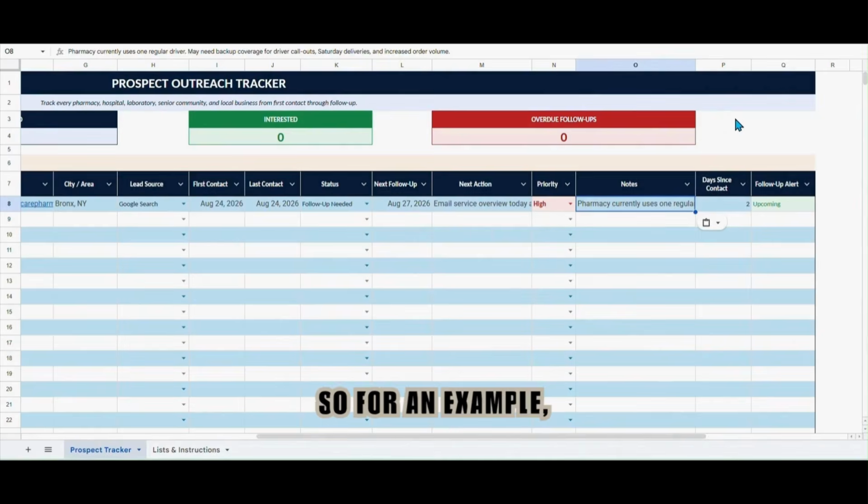So for an example, uses one driver Monday through Friday, may need backup coverage for call-outs and Saturday deliveries, ask for insurance information and service overview. Now when I follow up, I don't have to start the conversation from the beginning.